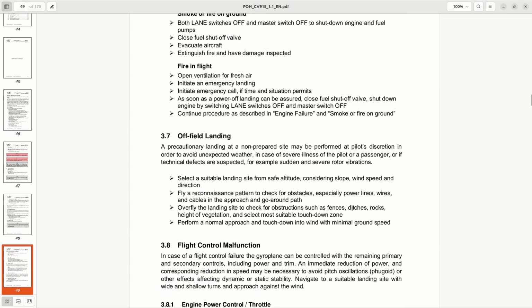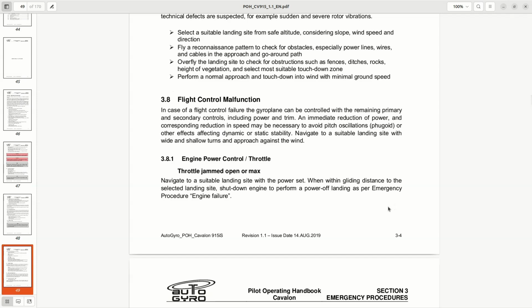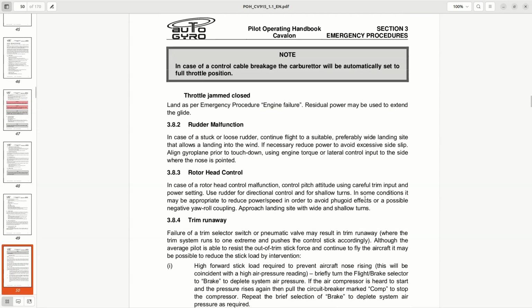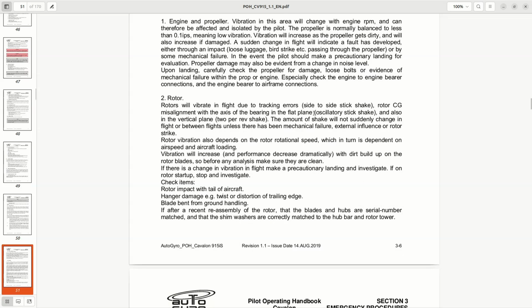What do we do if we land off the field? If we have flight control malfunctions? How do we deal with those different malfunctions? What if we have a lot of vibrations?